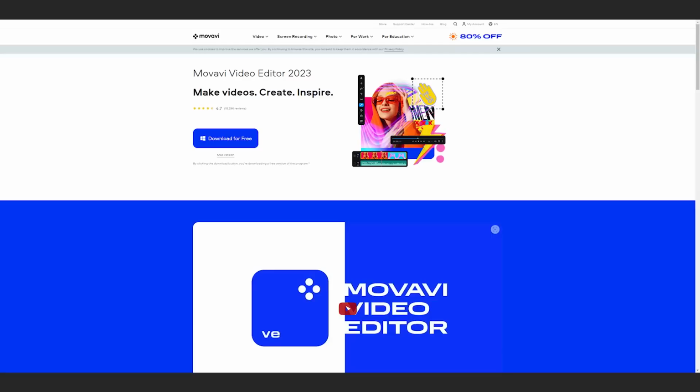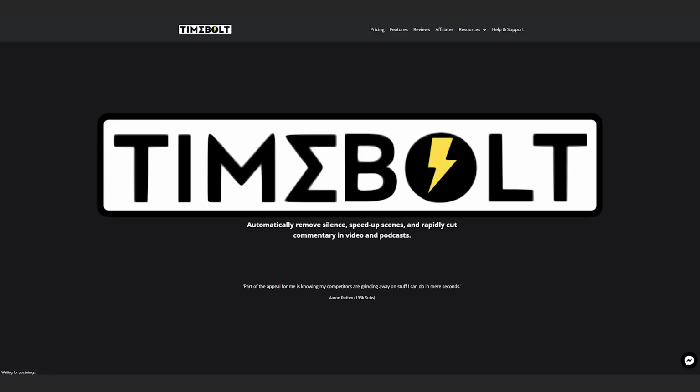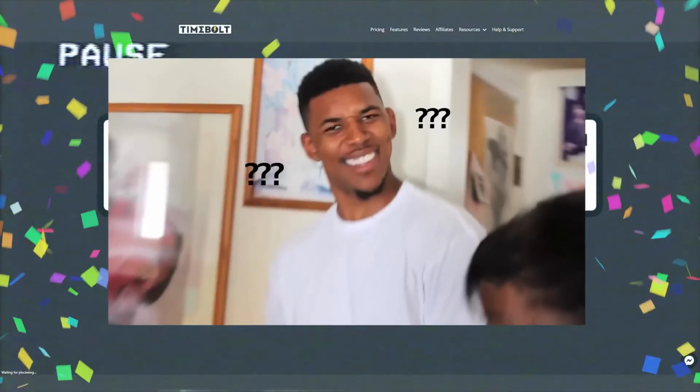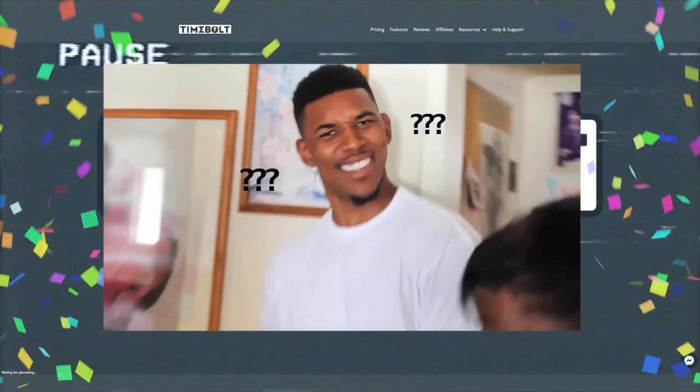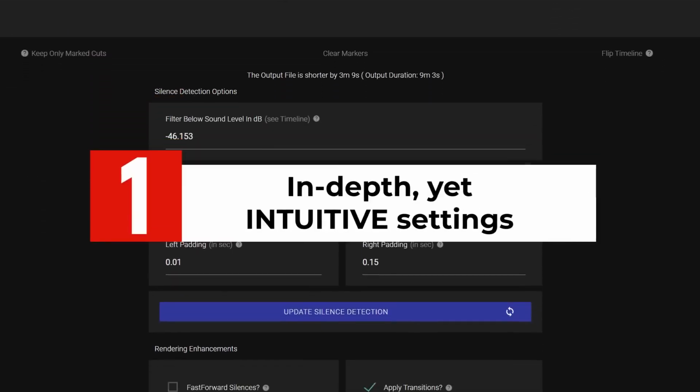My search uncovered 7 tools, and I looked at each of them in depth. And basically the best one is a software called Timebolt. But you might be wondering, well, why is it the best software out there? Well, there's a number of reasons, but the main ones are, firstly, it has the most in-depth settings and options.